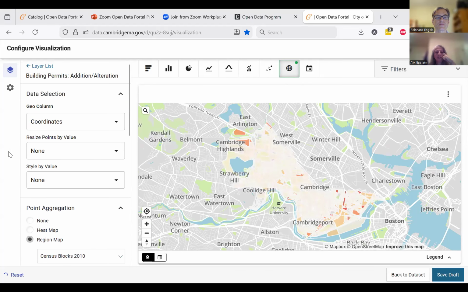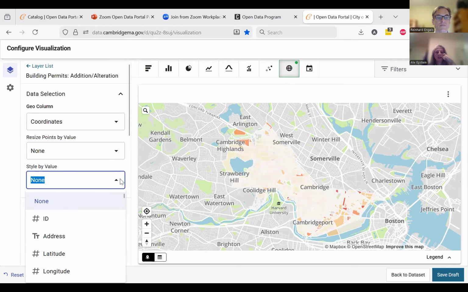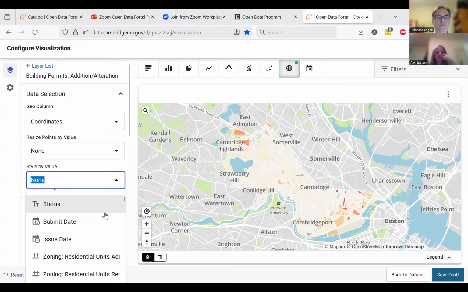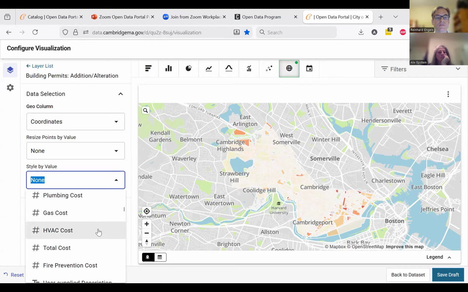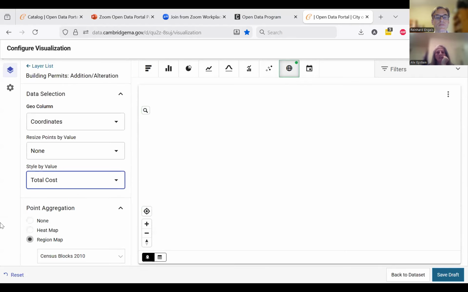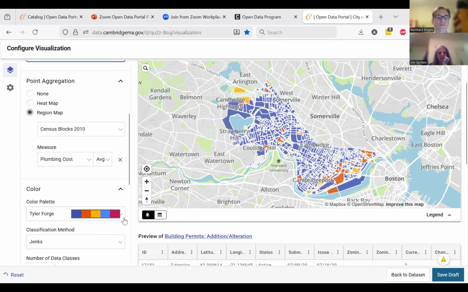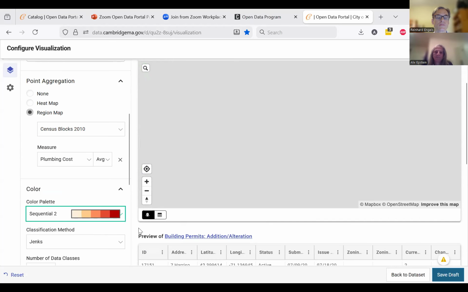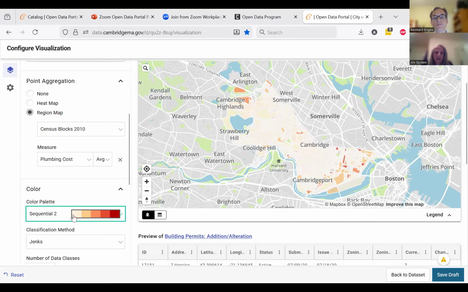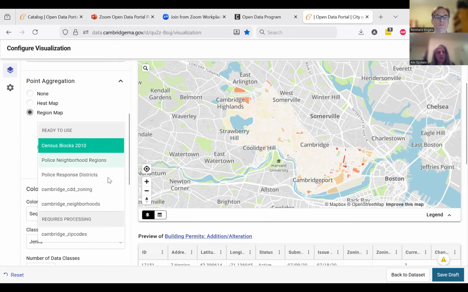And this is, let's see, the value here. Let's do the total cost, see how much these things are costing. Oh, and it went back to the crazy color. Ugh. All right, let's try this. So this is darker for a higher number and lighter for a lower number. So these darker ones have higher costing additions and alterations than the lighter ones. And you can do it by neighborhood, you can do it by little zoning districts, which are also small. The neighborhoods are big.